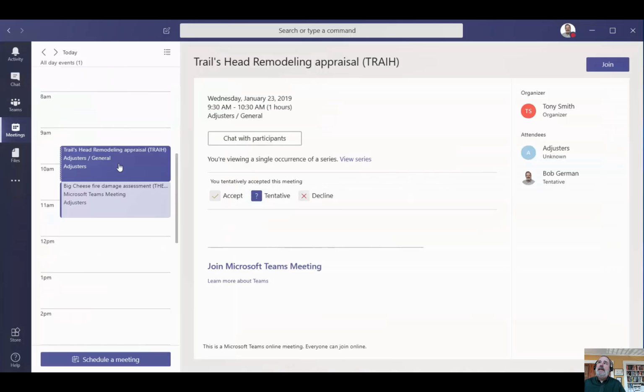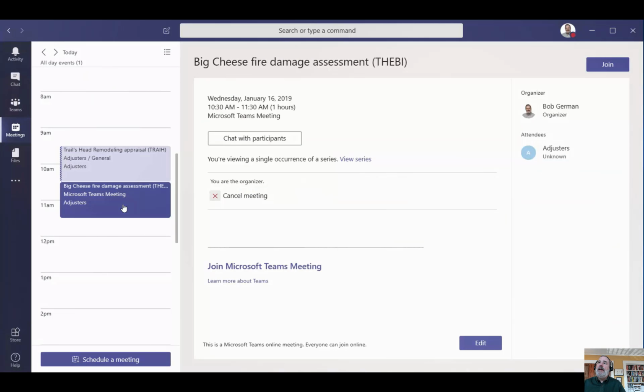That basically puts the team right into the channel. Similarly, this other one, I'm the organizer, and again, the attendee of adjusters is there to make this into a channel meeting. Now, these are actually stored in the calendar, which is in Exchange Online. It's part of that Office 365 group again.